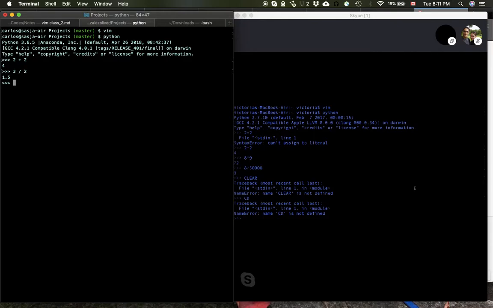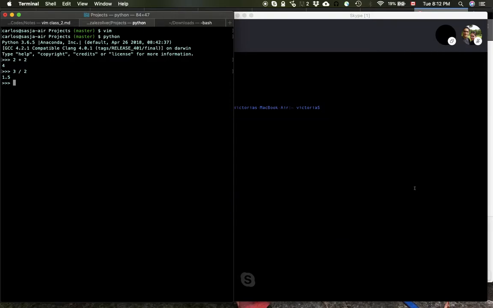Control D to leave Python. But we want to stay in Python. I want to get out of it because I want to clear. Okay, so caps lock is fine there. Sometimes some systems are case sensitive, just so you know. So let's go back into Python.